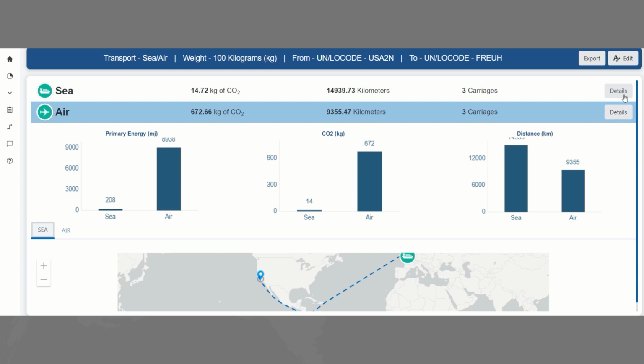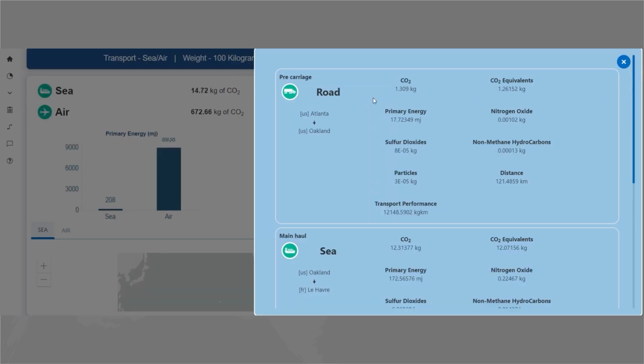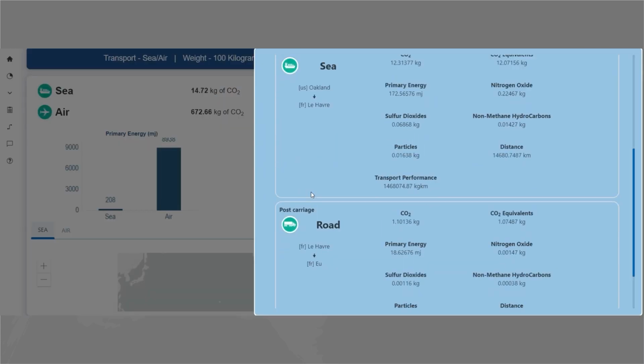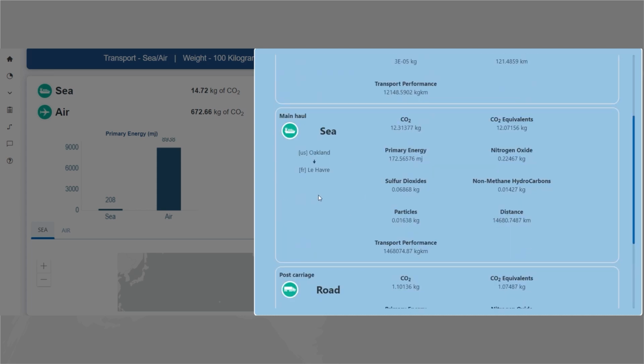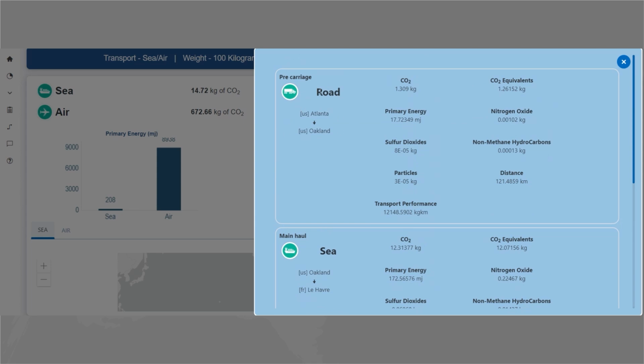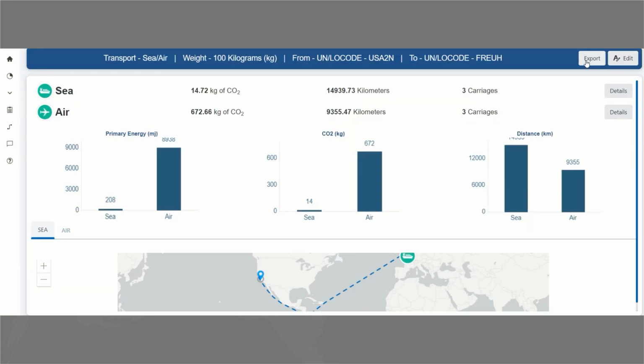Users can view further information by clicking on the Details button on the right-hand side of the page to view the various details of the transport legs. The Details page shows the pre-carriage, main haul and post-carriage information, as well as a breakdown of the individual calculations based on the from and to locations of the respective transport legs. Data from the emissions calculator can also be exported for ease of reference by clicking on the Export button. Should a user wish to start a new calculation or to edit the existing information, click on the Edit button on the top right of the page.